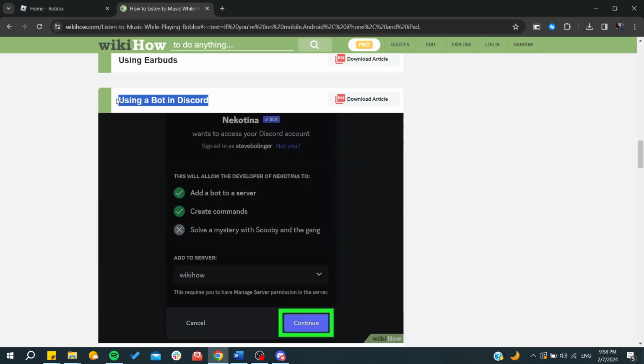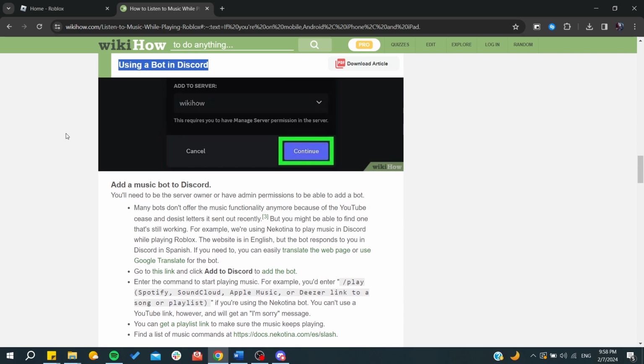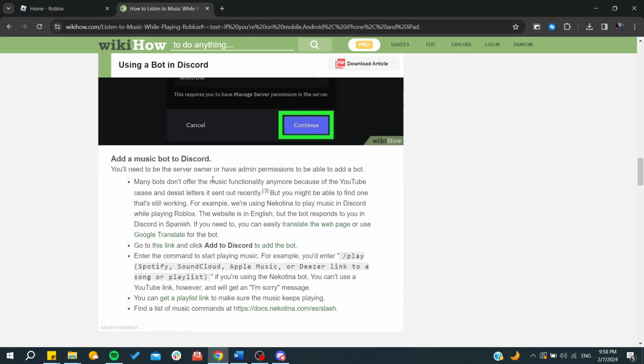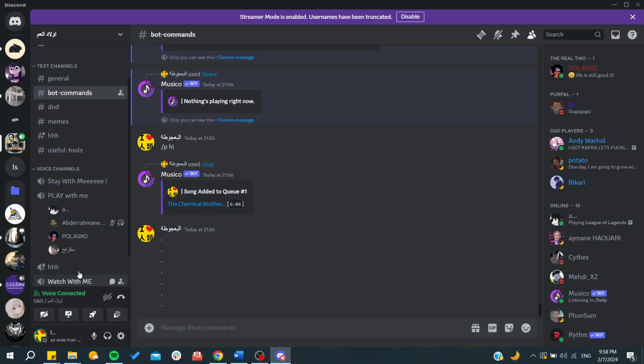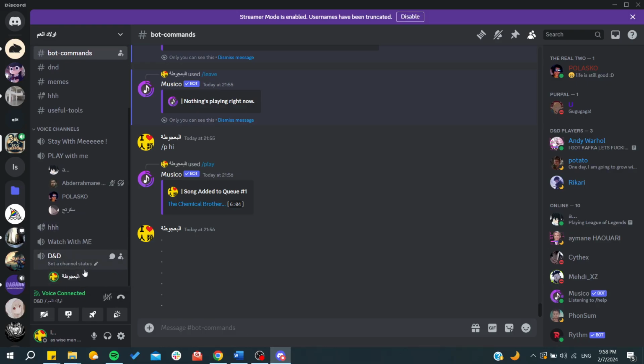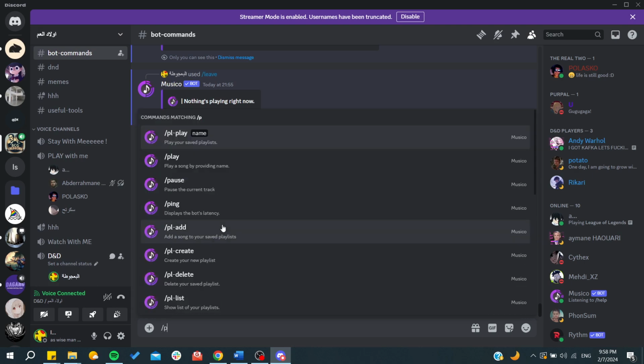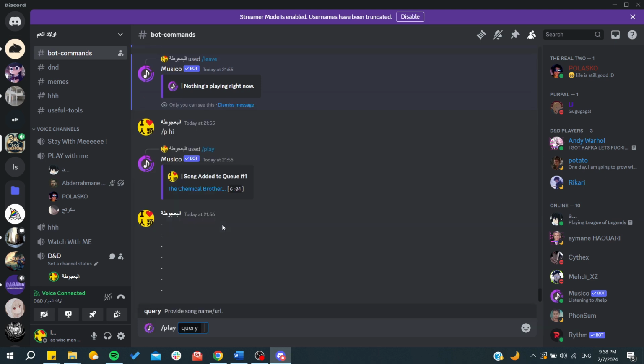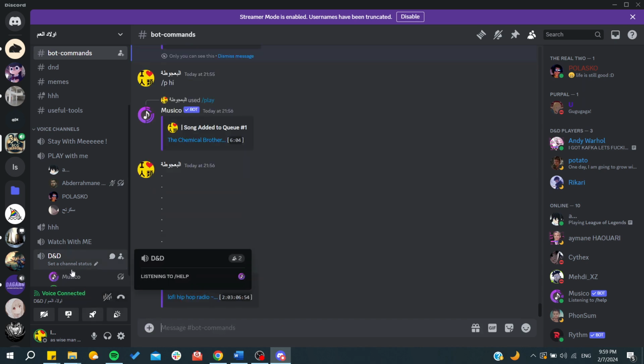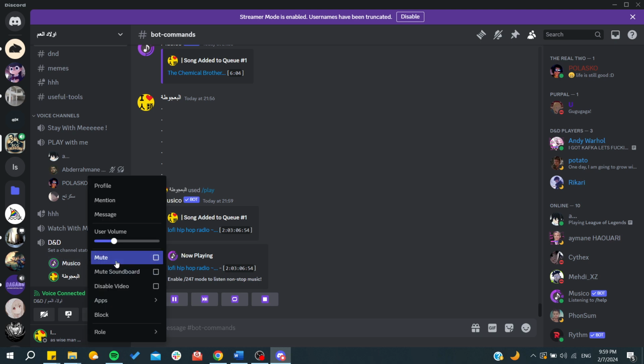Otherwise, you can have a bot in Discord. So basically, you will need to have your Discord on your mobile, and then you will need to add your own bot, and then you can give it some instructions like play something in the music, and then your bot will start adding the music.